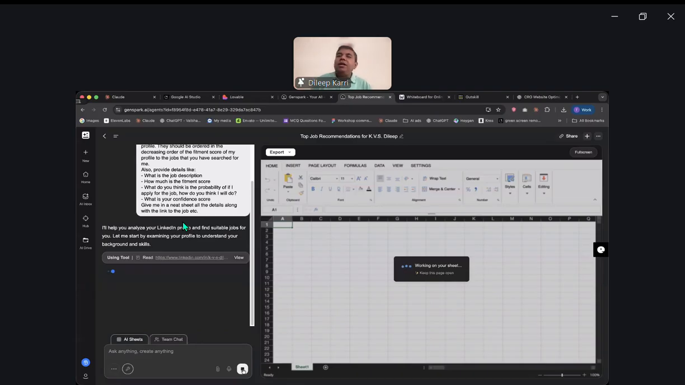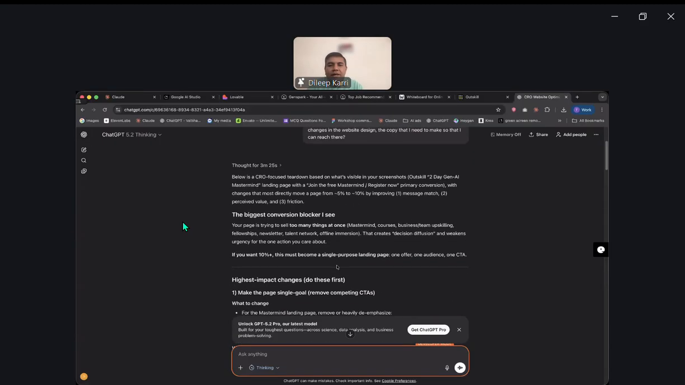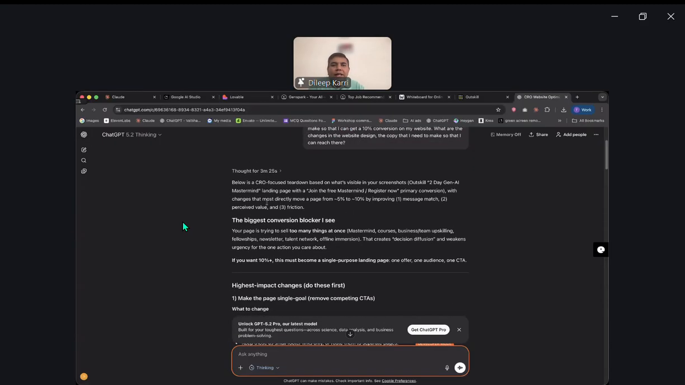On the other hand, you are trying to search for jobs on the side. Okay, so this also, let it run in parallel. It will take some time, and then let us come back and look at what's happening so far. There you go. So it has said that this is the CRO focused teardown.